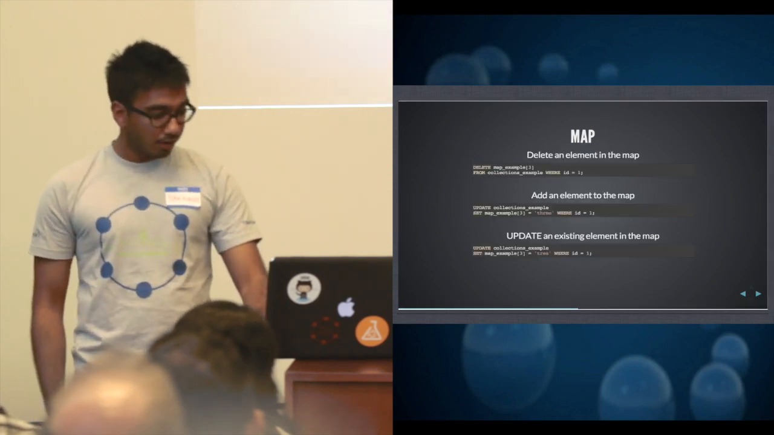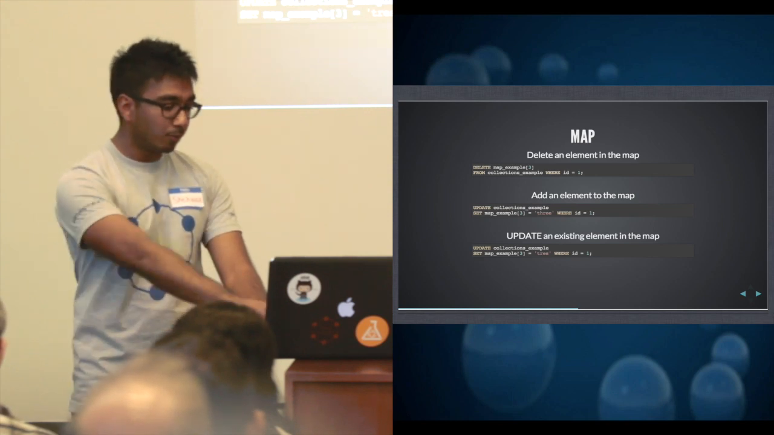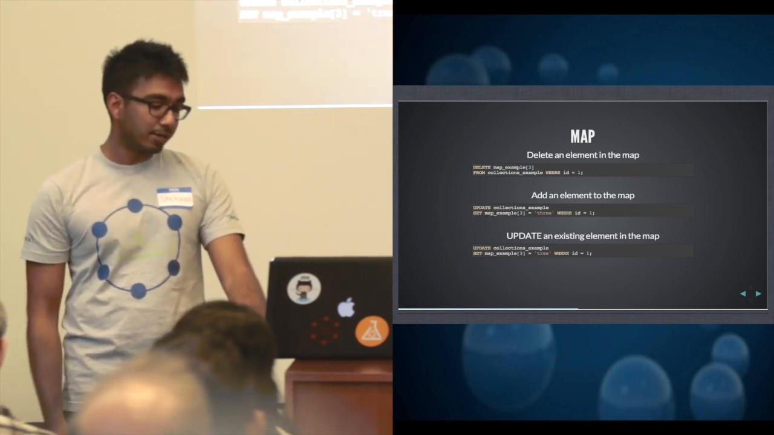So for example, let's look at a map example quickly. A map is very simple. If you want to delete something, you'd get the key, and if you want to modify it, you want to put it in Spanish, you'd put it like this.